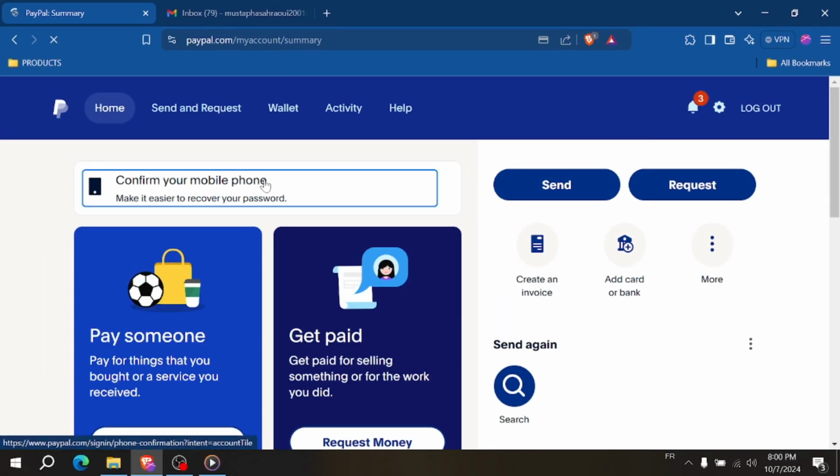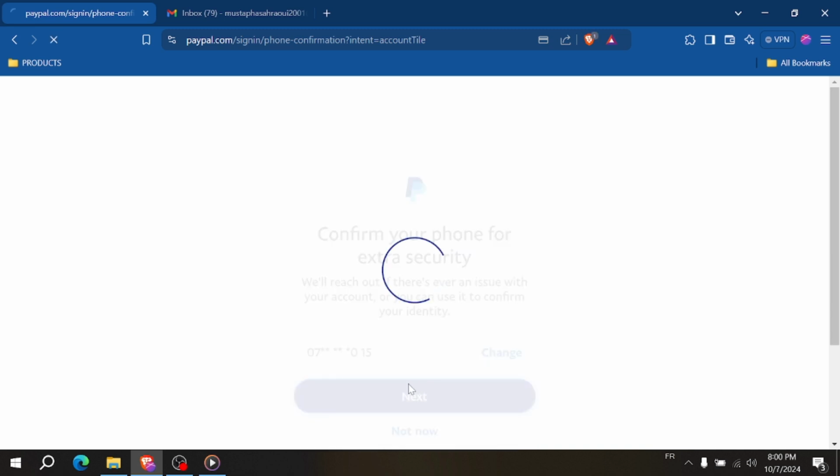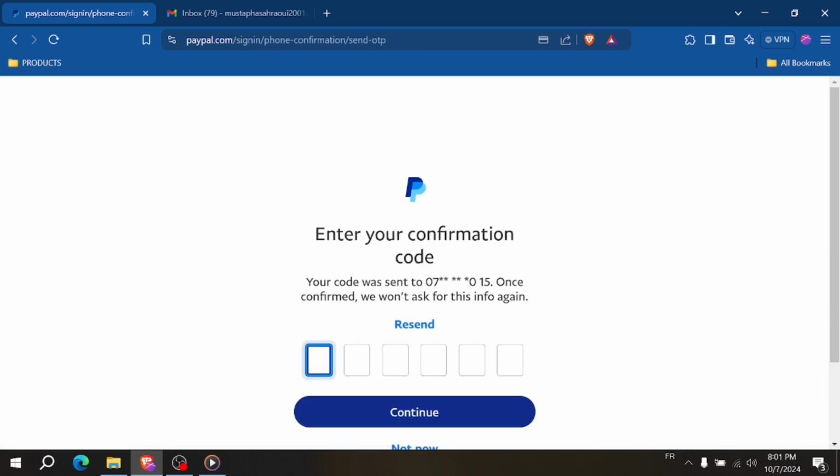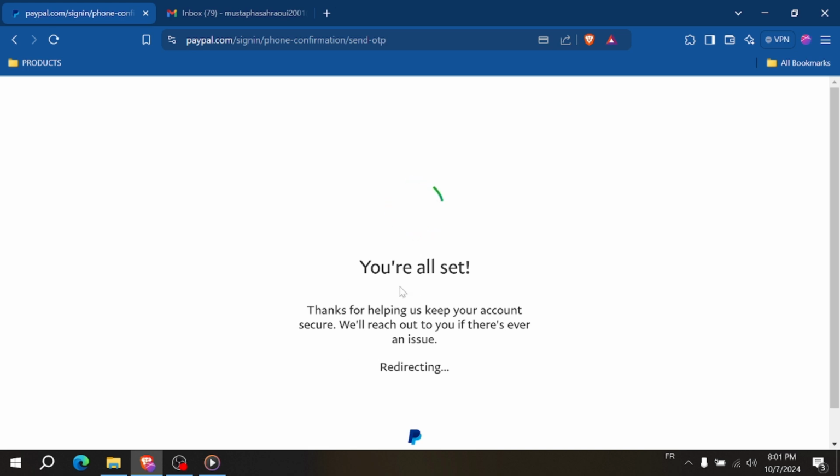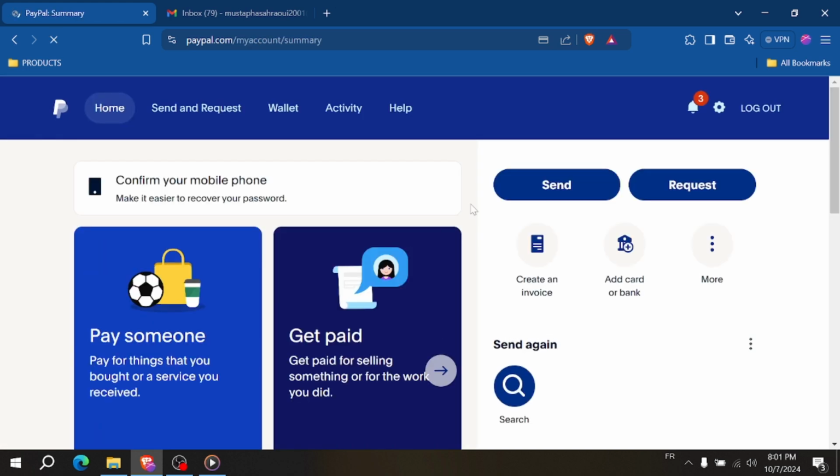Another verification step involves confirming your phone number. So in your account settings, find the phone section and click Add Phone Number. If you haven't already, enter your phone number and select Call or Text for verification. PayPal will send you a code, and you enter that code to verify your phone.